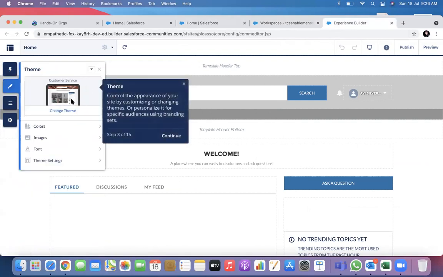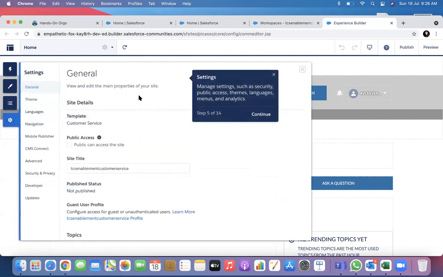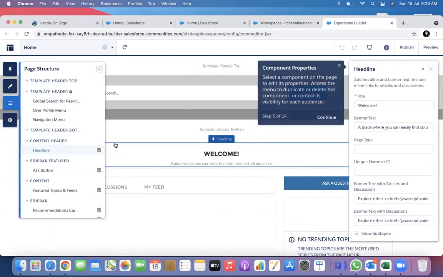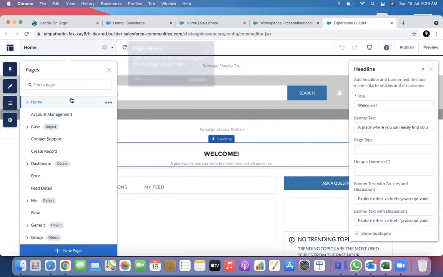You can choose different themes if you want, colors, images, fonts, just like building any web page, right? You can change the page structure. You can change the settings, like whether you have public access or only authenticate people, what topics you will have, what navigation you will have. Then you can change this title, and every section you can change on your own. You click and update that. Menu experience you can change.